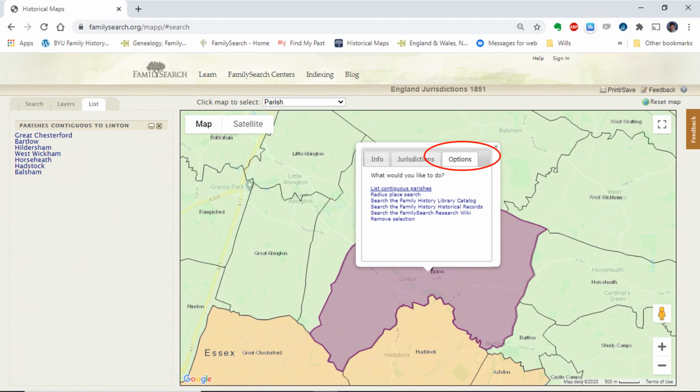Options is the tab I use the most. This gives you actions that can give perspective and usability to your search. The first option is List Contiguous Parishes. Although you can see the contiguous parishes on the map, clicking on this will list the parishes for you under a tab called List that appears next to the Layers tab on the left. Hovering over those parishes will show it with a map pin on the map. Clicking on one of them will take you to that parish.